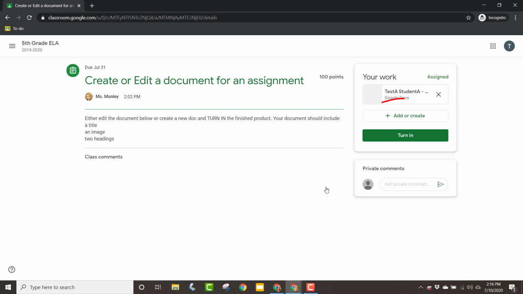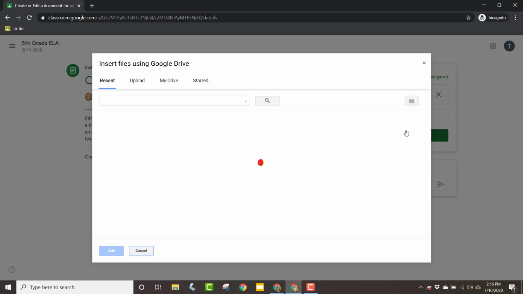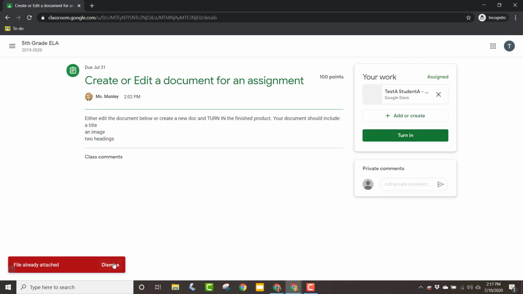So the other way on this page that students can submit something is that they can click add or create. So if I have already created something in my Google Drive as a student and I want to attach it, I will just click on Google Drive. It will take me to my drive where I will see any of the work that I've created. I'm going to click on that one about flying a kite and add it. I get a message that it's already attached, so it won't let me add it. But if the original one wasn't there, I would be able to add it.